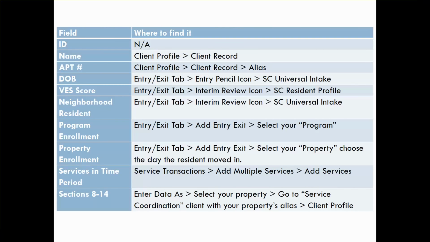We made up this table that basically shows each of the individual items that need to be adjusted and where you would make that adjustment. So for example, if you are missing date of birth scores, in order to adjust the date of birth, you're going to follow this instruction. You'll go to the entry exit tab, you'll click the entry pencil icon, and you'll go to the SC universal intake. That's where you'll find the information on completing and updating a person's date of birth.